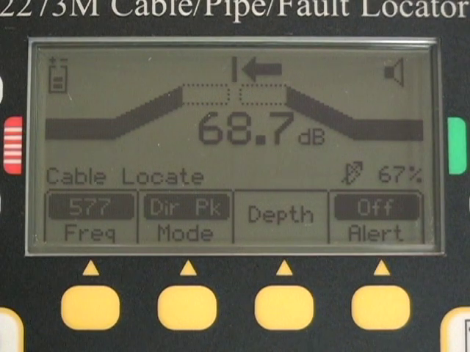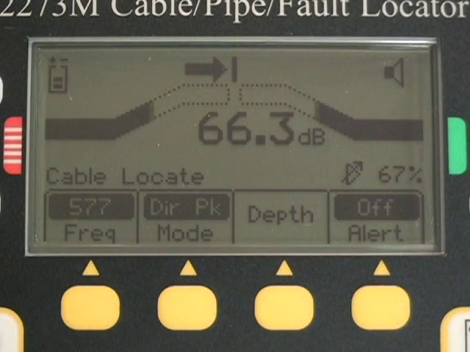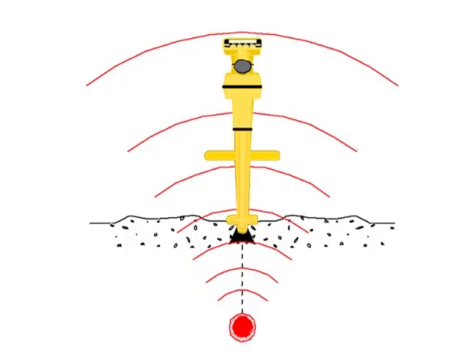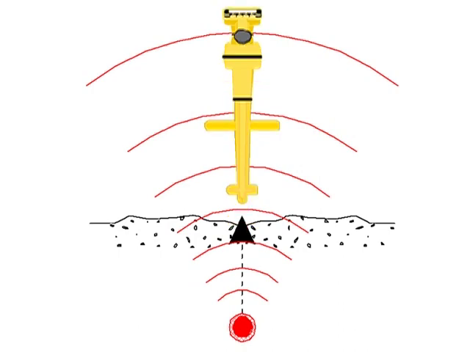In addition to the signal strength and the bar graph, the audio response of the unit will increase as you get closer to the target path. In directional peak mode, the receiver's middle crossbar detects the rise and fall of the electromagnetic field surrounding the target facility. This crossbar contains the antennas that operate the directional arrows.